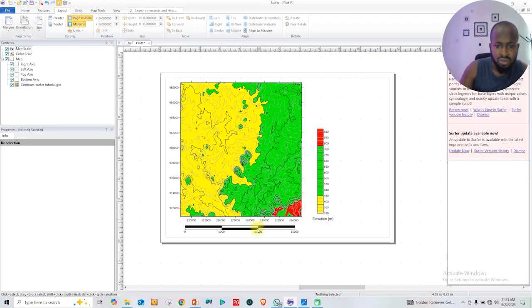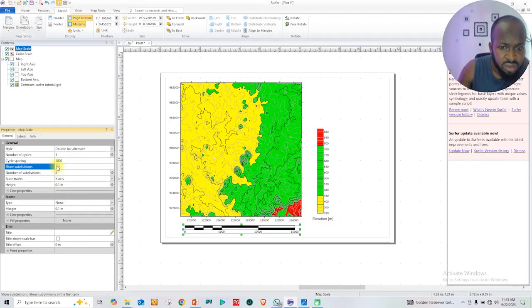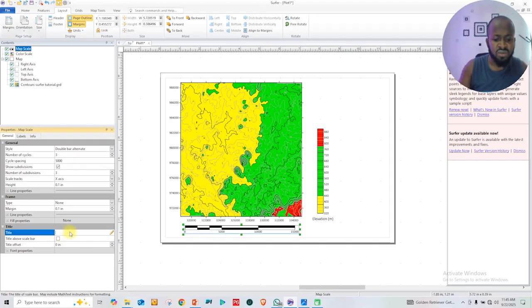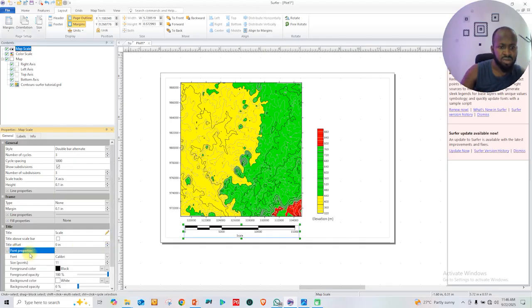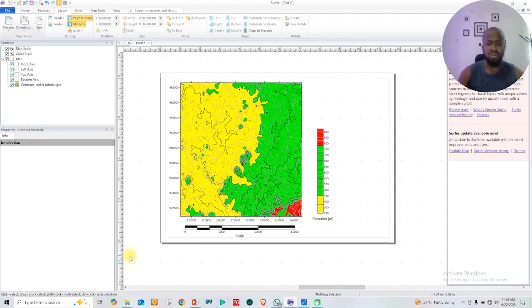Okay. And you can increase the number of subdivisions. You can increase the height. You can give it a title scale. And it appears here. You see, it's written here, so you can increase it. You can also bring it closer, or take it further away. Let's increase the font of the scale. So the scale is increasing. So we've added our scale bar.